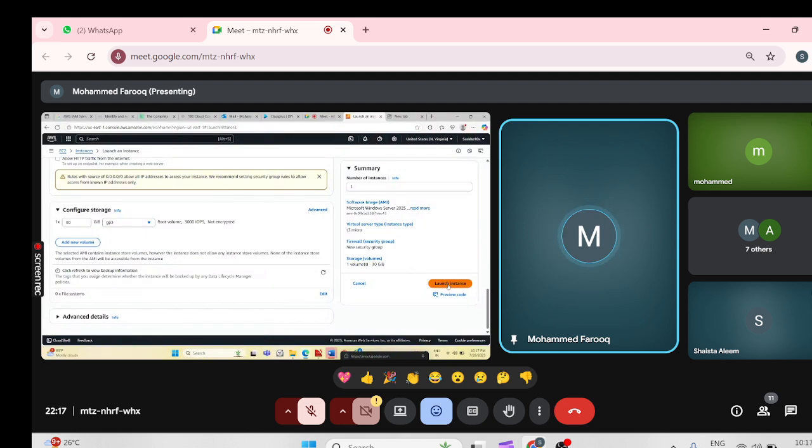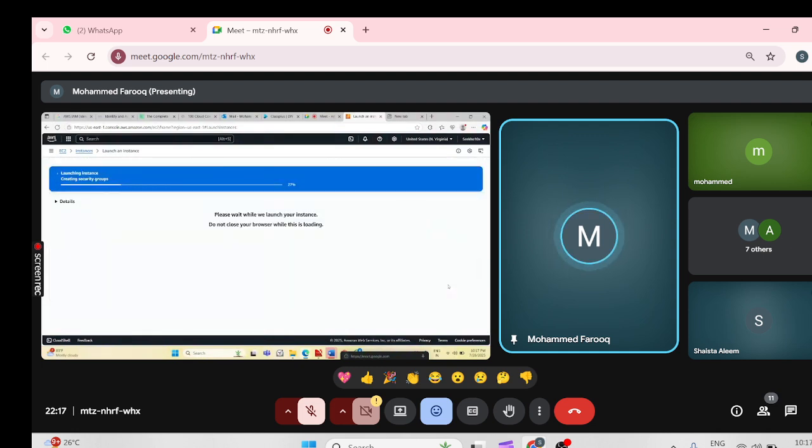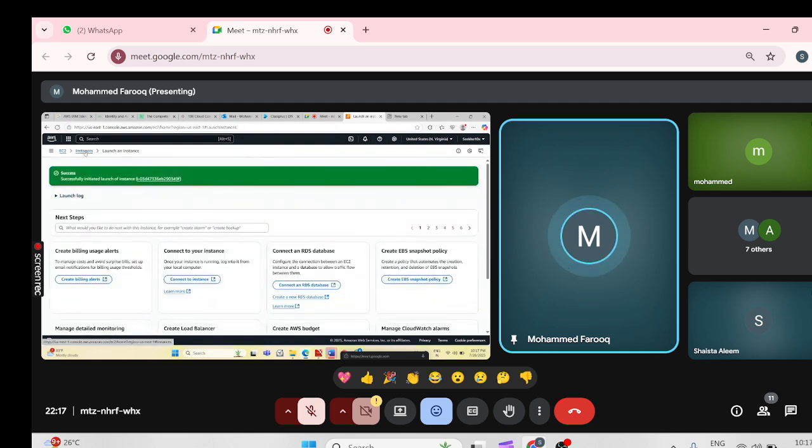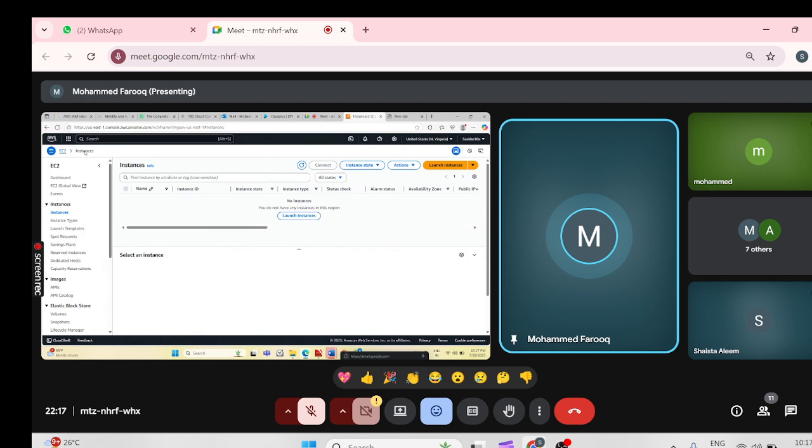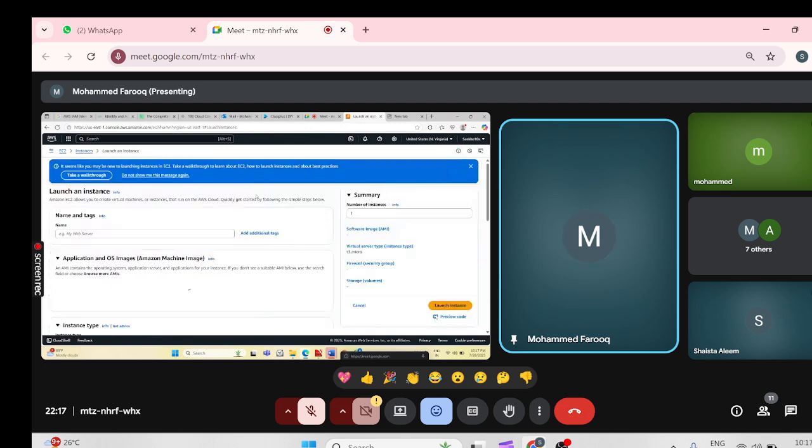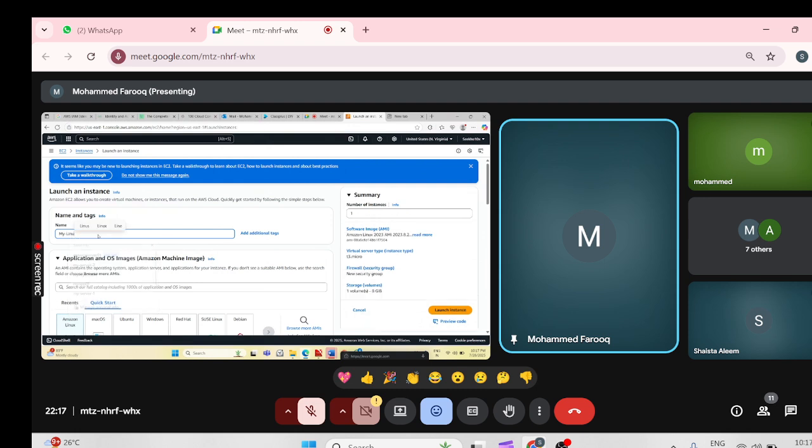Here I simply click launch instance. So this is what we have created, a Windows server instance. In the same fashion, we can go ahead and create a Linux web server. Launch instance. Demo 01.